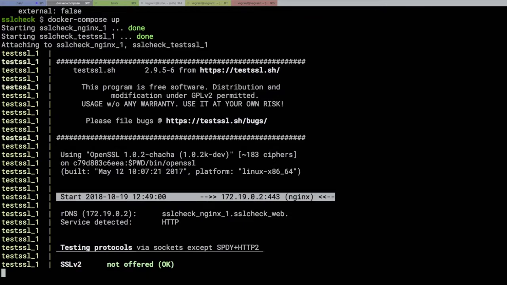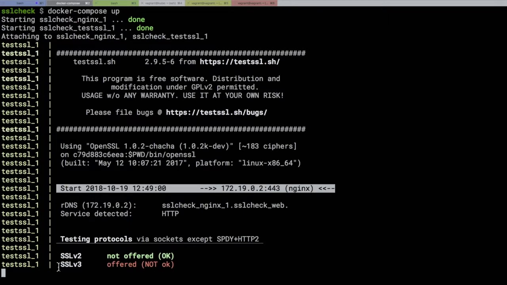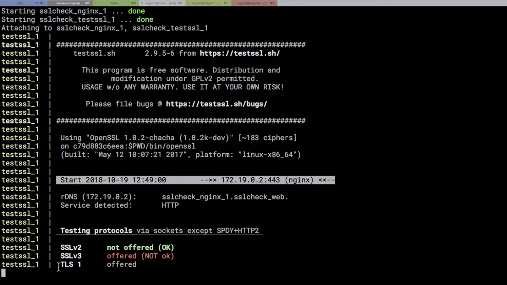Okay, now it's started to find things. It's saying SSL v2 is no longer considered secure, but it's not offered, so that's a good thing. But SSL v3, which is also not really considered secure, is also offered. So this would be something we'd really want to update in this application. And then we start seeing things like TLS, which it's perfectly happy with. This goes on and on for a few minutes.